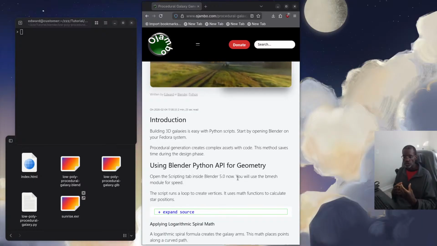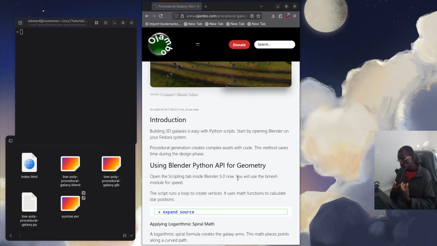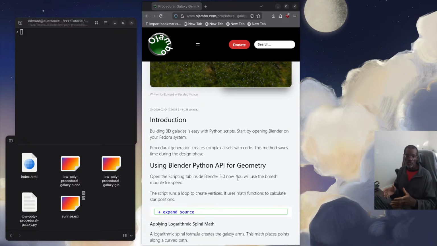Now there's sometimes that some of the stuff in Blender you cannot export. So in that case, you need to come up with a workaround. In that case, you can use a loop, which is perfectly fine.